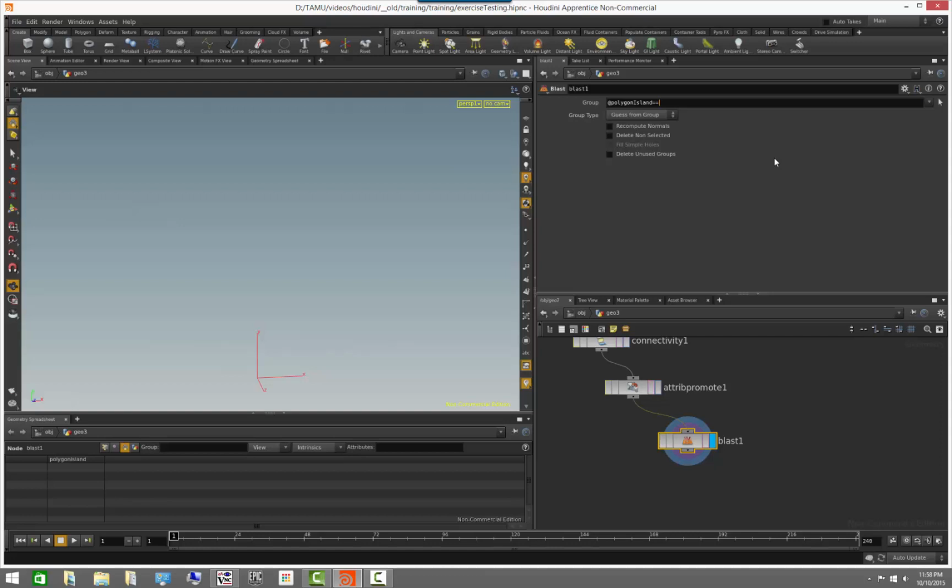For this, we now need to make an expression to reference that detail attribute which we just created. If you remember from our previous lesson, you can use expressions to refer to attributes. In this case, you will use a detail expression. The syntax starts with the word detail, and then you give it an operator name. So in this case we can use attribute promote 1.